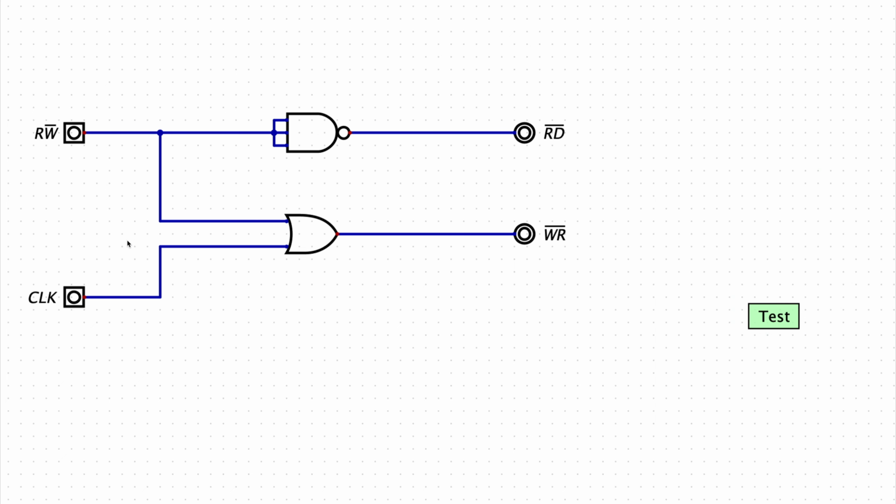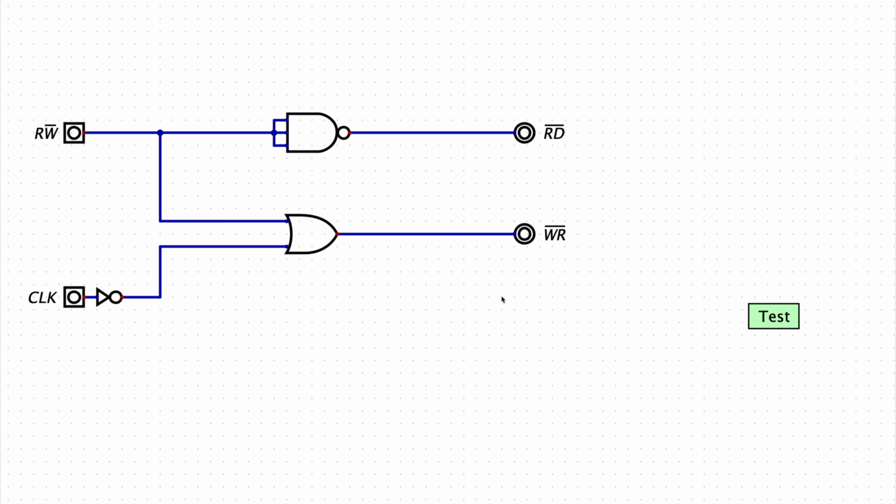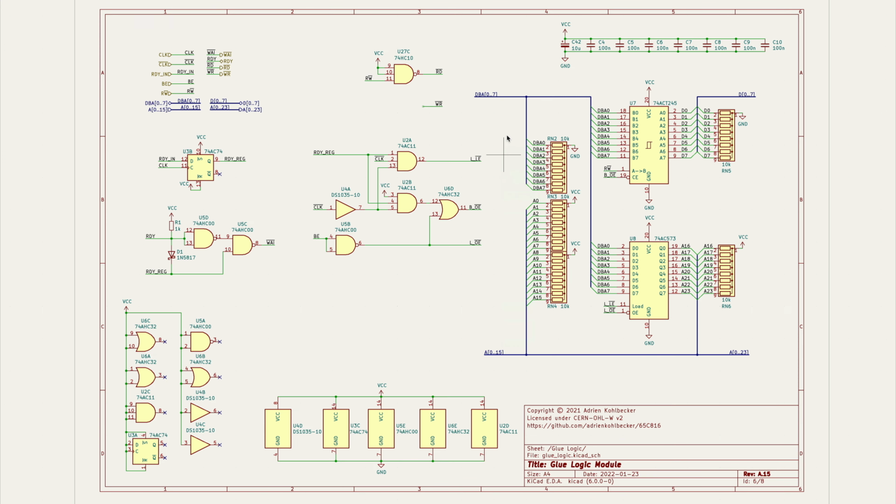And actually we need the inverted clock here. So now when we are writing and the clock is high, this is when the write pulse happens. So let's add this to KiCad. So we're going to go into our glue logic and we have a few OR gates here that are remaining free. So this is what I'm going to use.